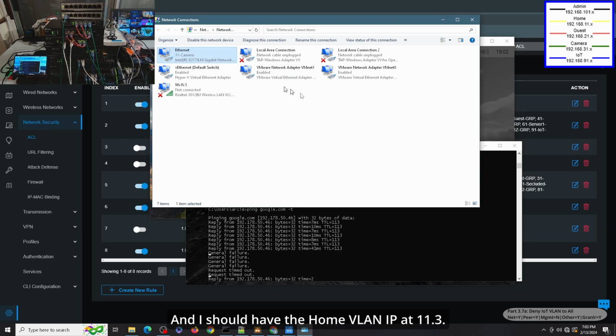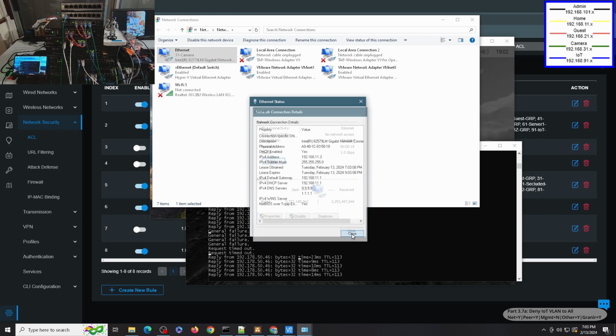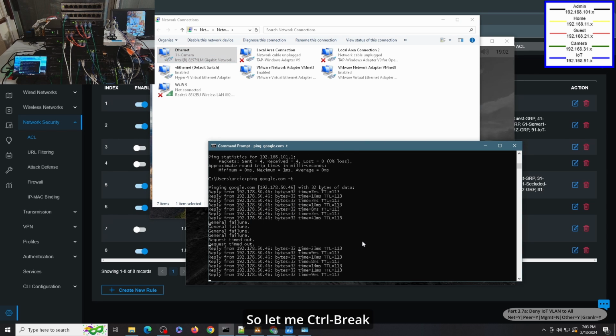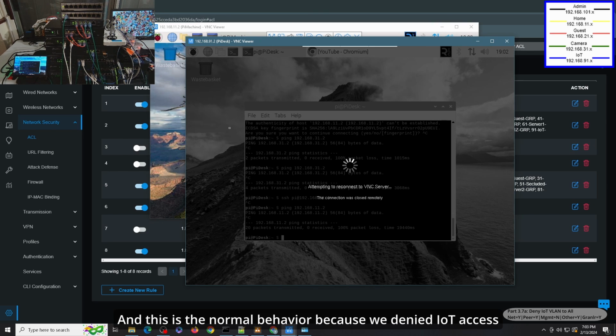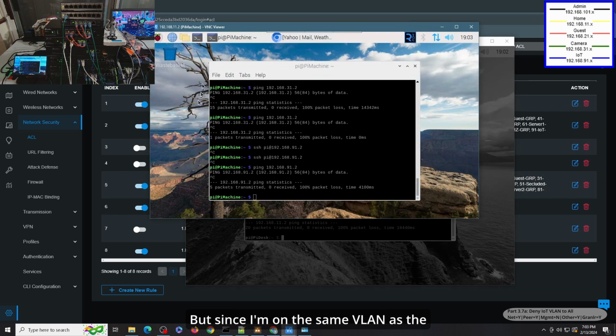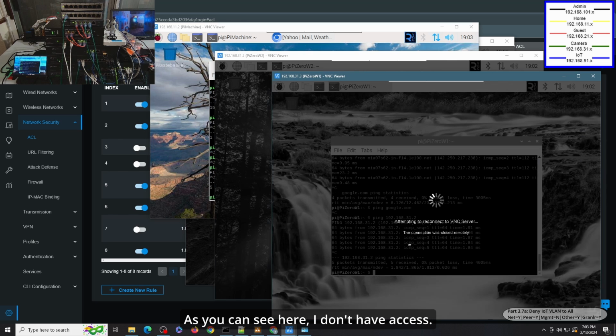There you go, and I should have the home VLAN IP at 11.3. So then control break, and you will notice here that I will not have access to the IoT VLAN for VNC, and this is the normal behavior because we denied IoT access to all the other VLANs. But since I'm on the same VLAN as the 11.2, I can still go VNC with this one, but I should also lose access to the VLAN cameras. As you can see here, I don't have access.